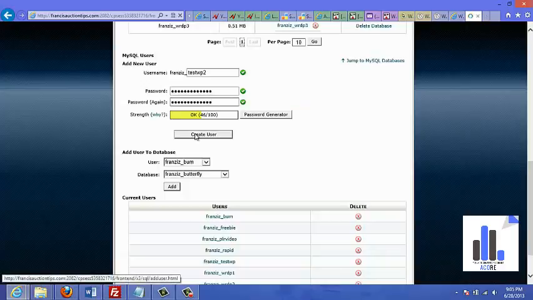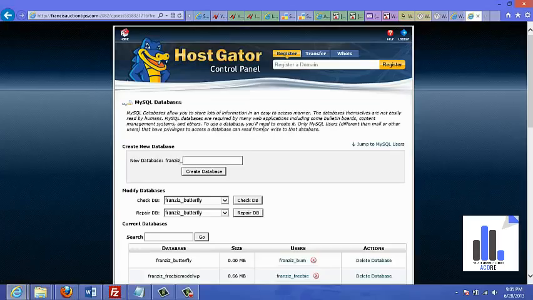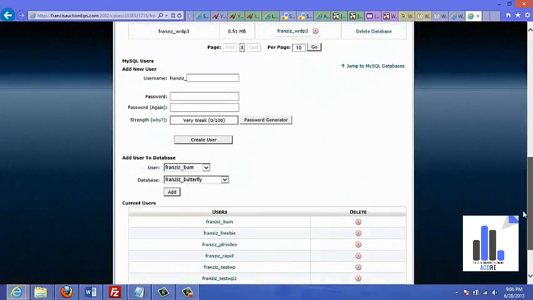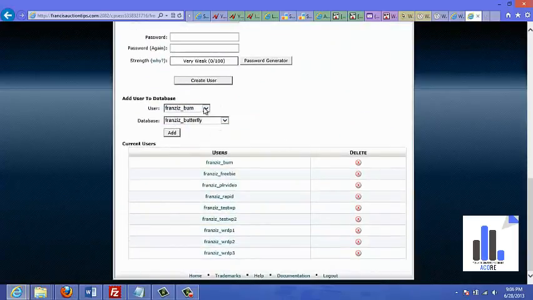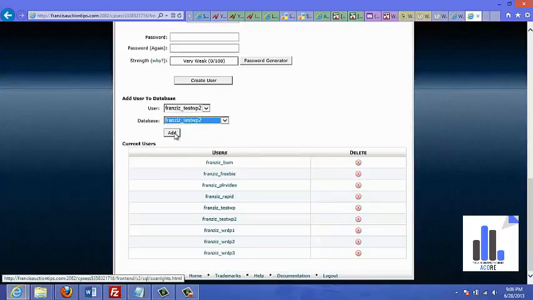Create user. Go back. And now I'm just going to add this new user to the database. So just look for the user that I just created. Click on add.